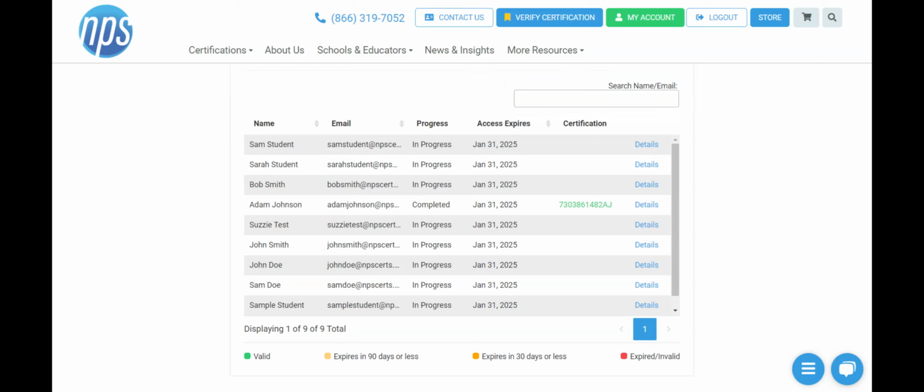You will see information about your enrolled users in multiple columns. This includes their name and their email address. The Progress column will tell you the user's status as it relates to the certification process. Not started means that the user has not yet accessed any certification materials. In Progress means that the user has accessed materials but has not yet passed the certification exam. And Completed, indicating that the user has taken and passed the certification exam.